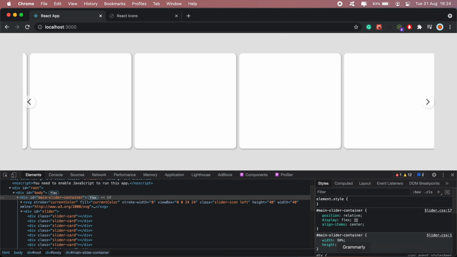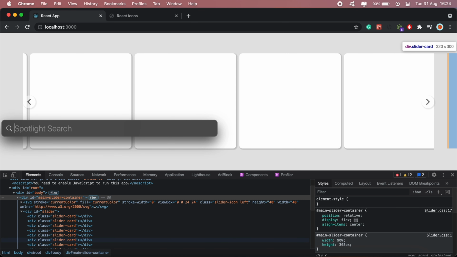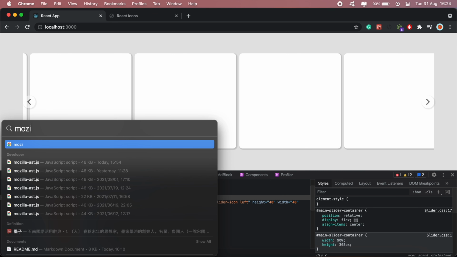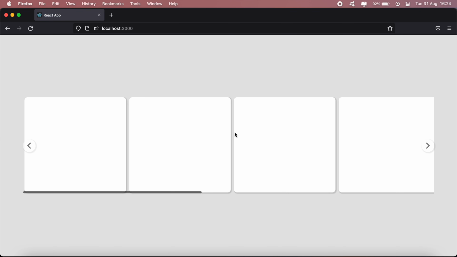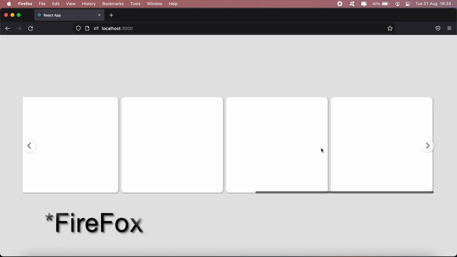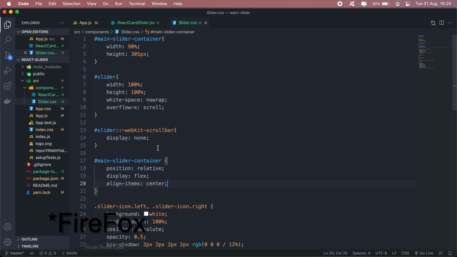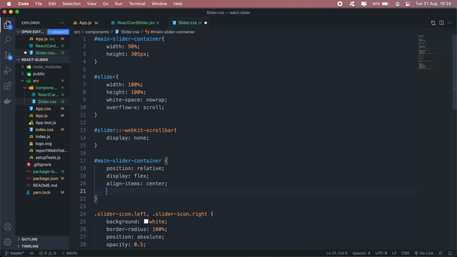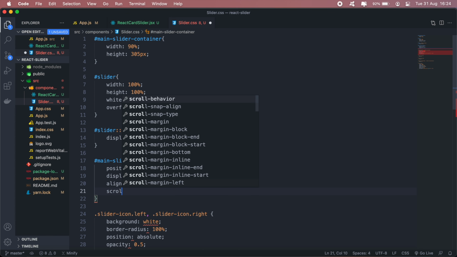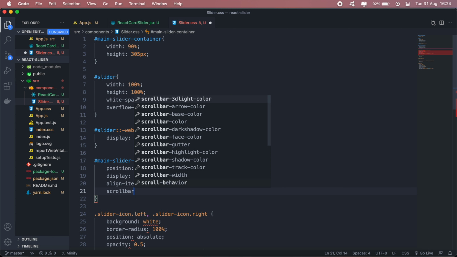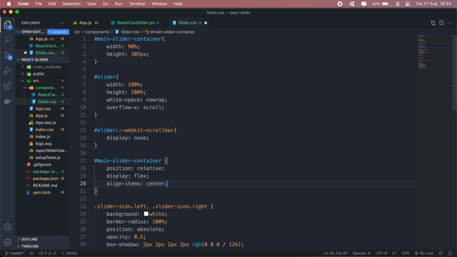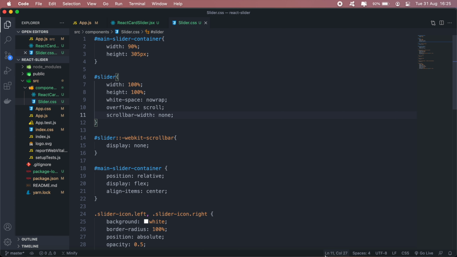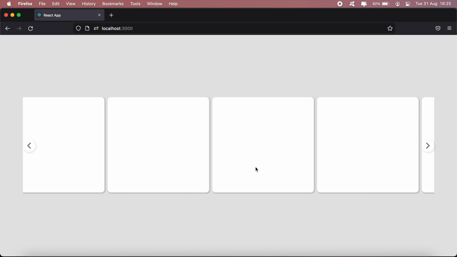But we should still have the same issue on, what is this, Mozilla. Oh, Firefox. Let's see how that looks. Yeah, so as you can see on Safari, we still have the scroll bar issue. So to remove that on Safari, we'll just call scroll bar width, none as well. Oh, that's at the wrong place. It should be here. And that should fix it.